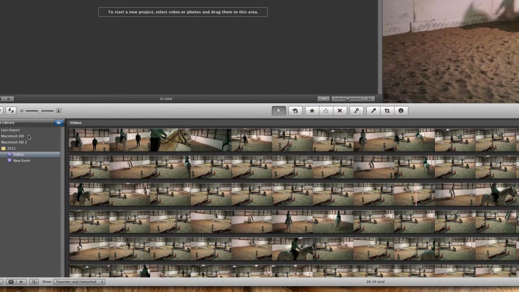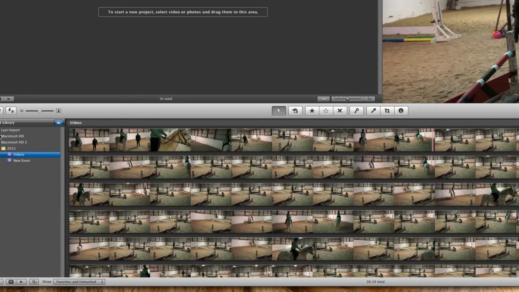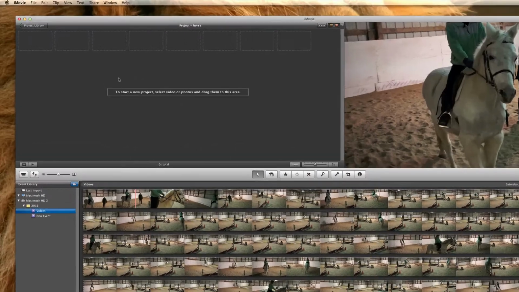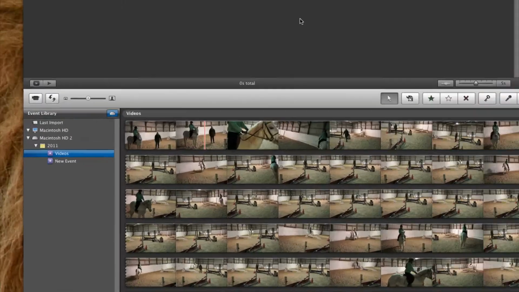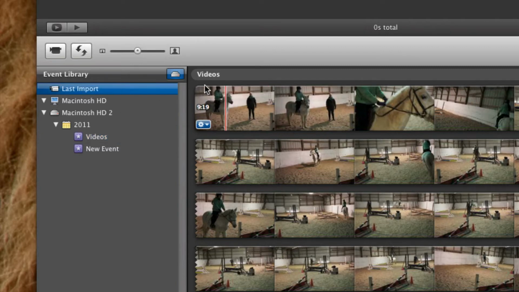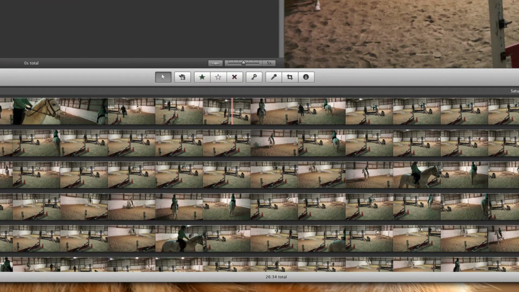Down here is your event library. That is basically where all your video is stored. So you can drag it into there, your project. Now what these are is your last import, like the videos you imported when you last used iMovie, which is, for me, it's all this.